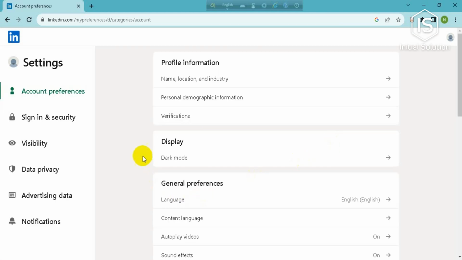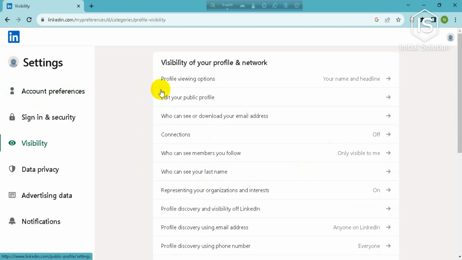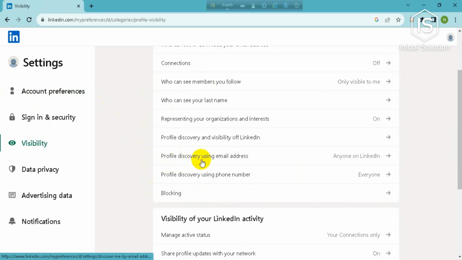So when you are on this page you have to go to this visibility option here, and you have to scroll down and you can see profile discovery using email address or profile discovery using phone number. You can manage your profile discovery by email address or phone number.